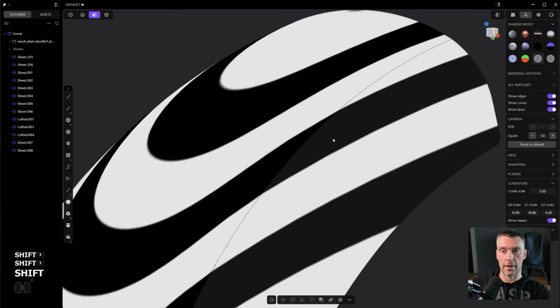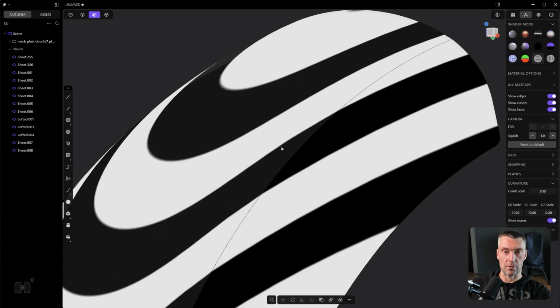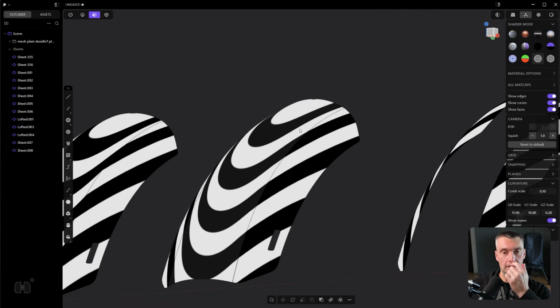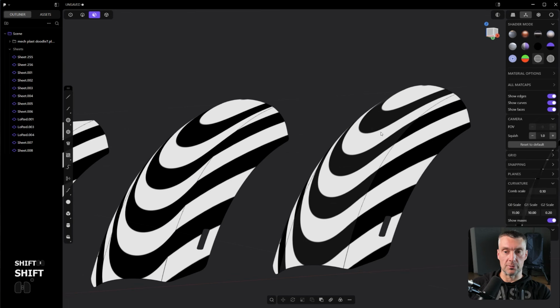This one is way cleaner, right? The transition here between these two is really clean. You can clearly see that the edge continues smoothly across these two surfaces. And that's the key, right? So G2 continuity is going to be much more accurate.